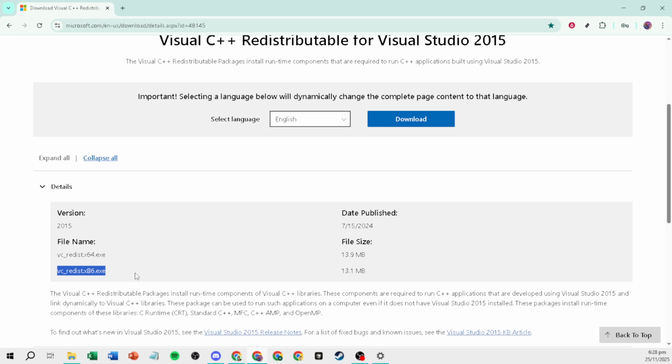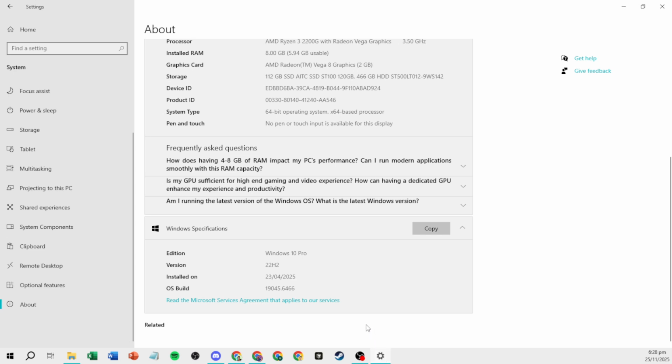You can find out by right-clicking on This PC or My Computer and selecting Properties. Your system type will be listed there.